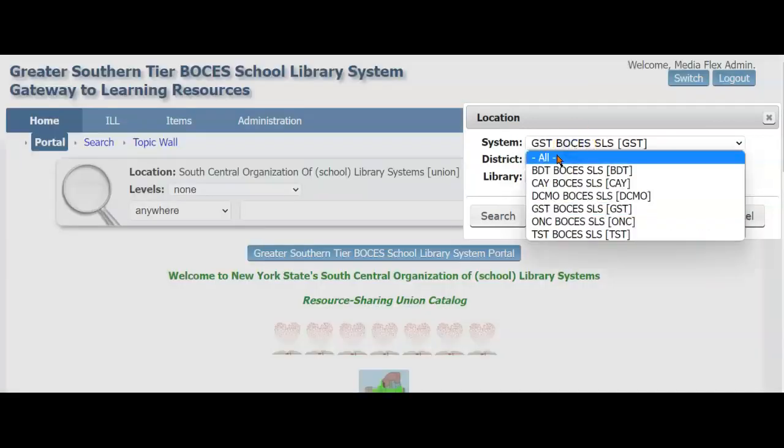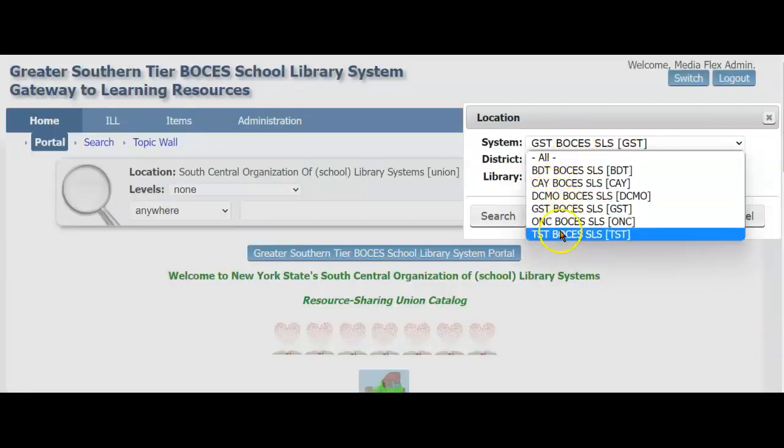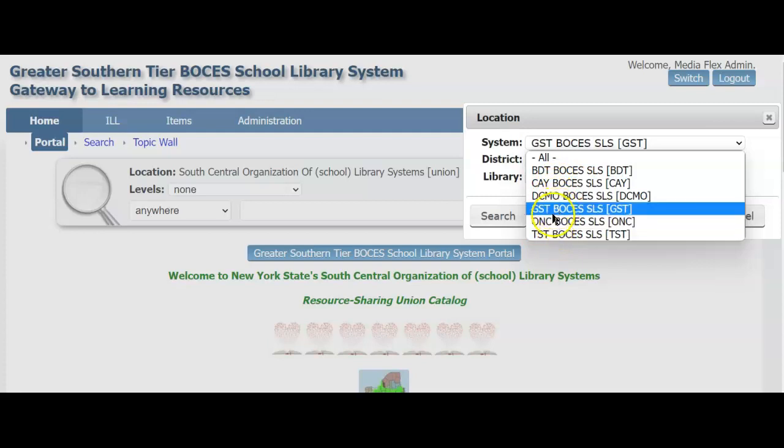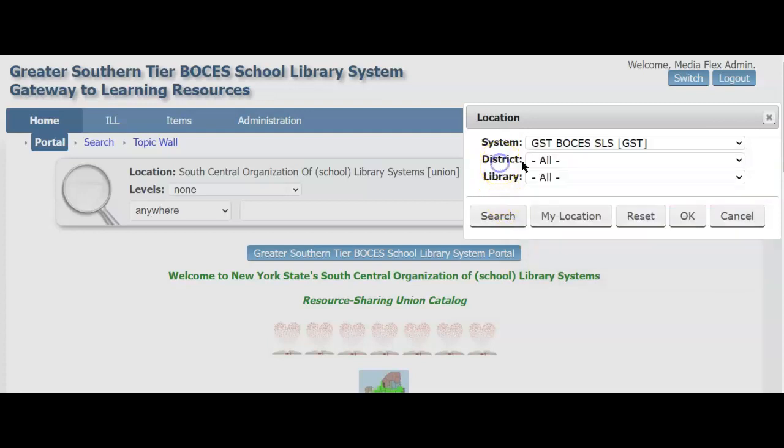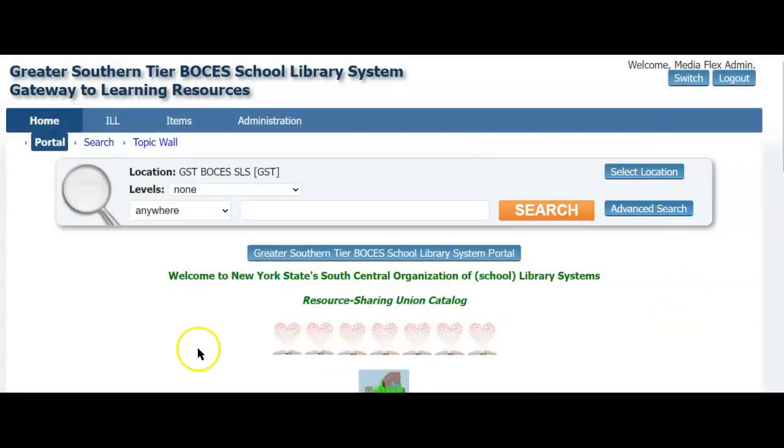Of course, you could choose all or keep it close to your geographic area by choosing the school library system that you participate in. The district, I'm going to keep it all, and the library, I'm going to keep it all. So I'll be very geographically close to the GST system. I'm going to click OK.